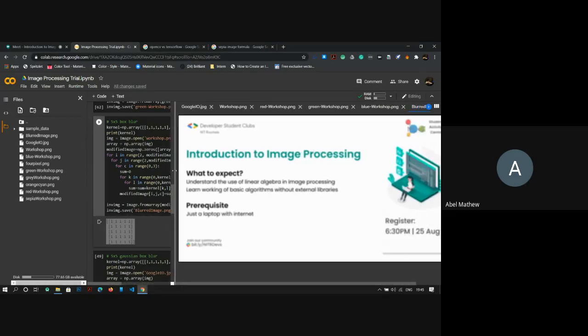So let us see if we have it side by side to have a bit more clarity. This is the workshop image. This is the blurred image. I wonder if you all can see the difference on the call. This is something known as box blur.